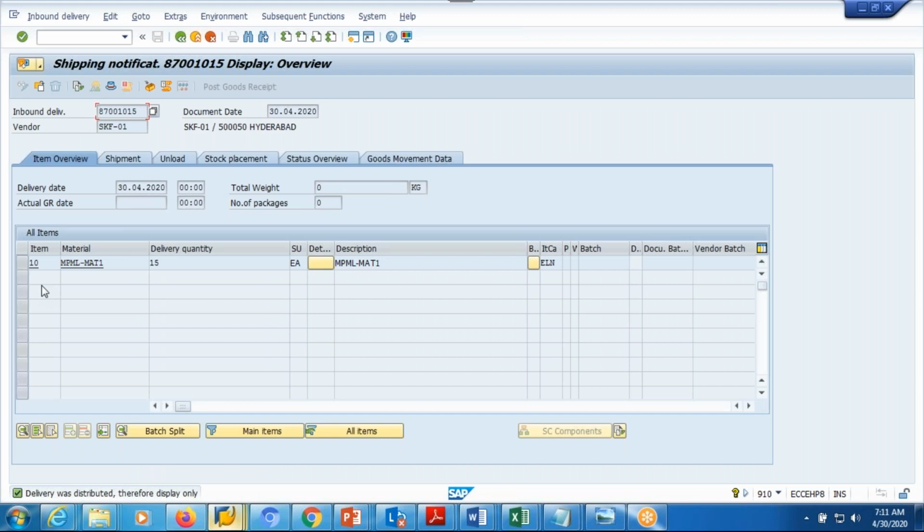For example, I have taken equal quantities. During your practice, what you can do, you can take some 17, 13 or 16, 14. You will get some clear idea.